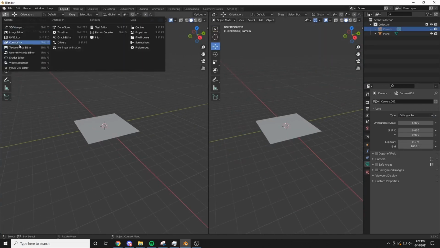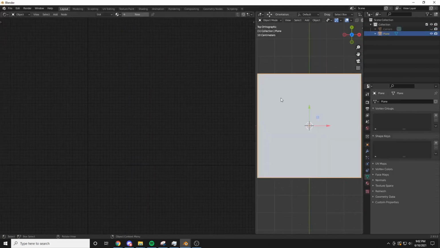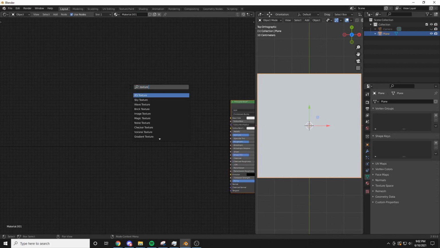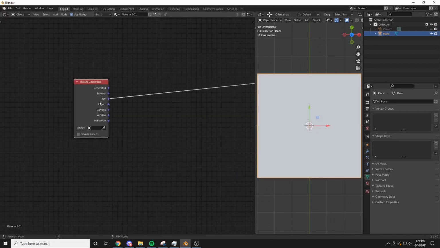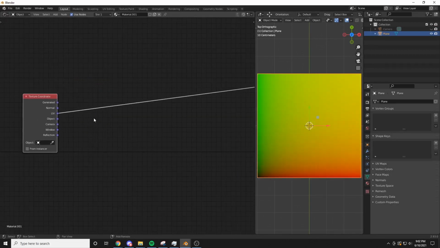Now split the screen so we can get on with the shading. Hit New to make a new material. Make a texture coordinate node and plug it into UV. The reason why we're going to use UV will be discussed later on.